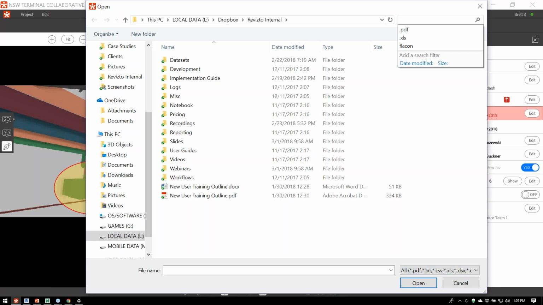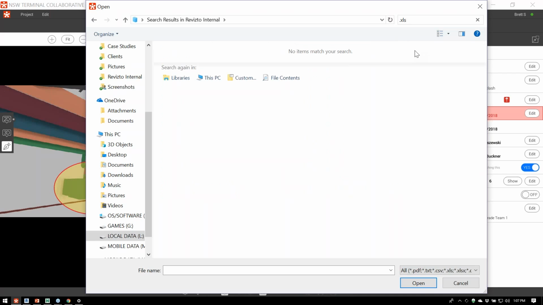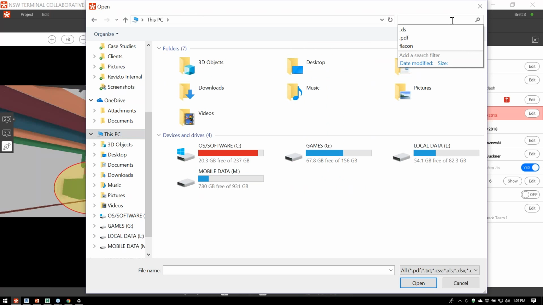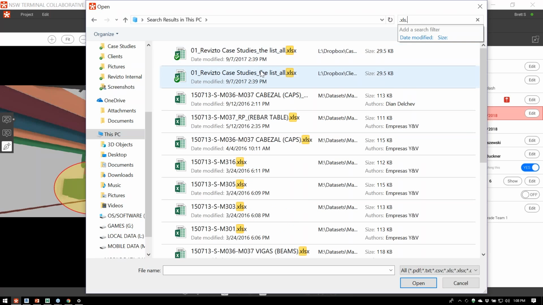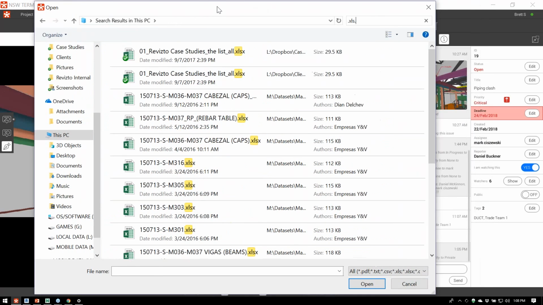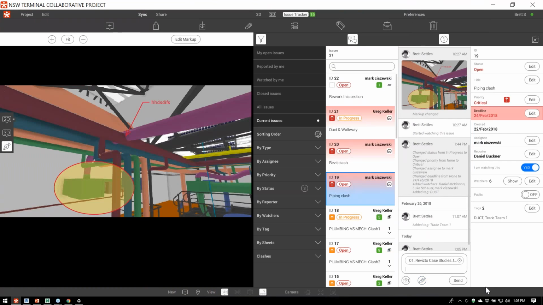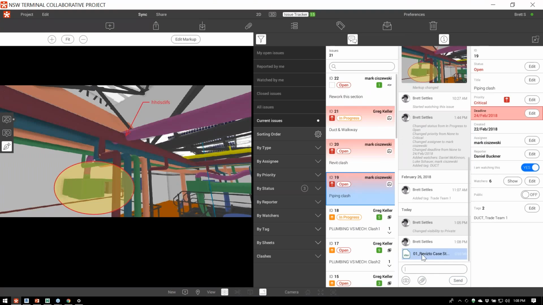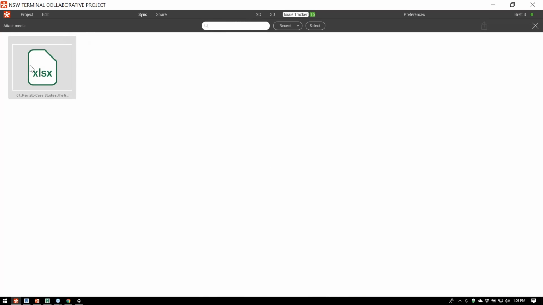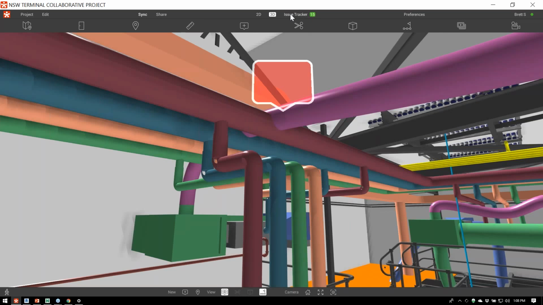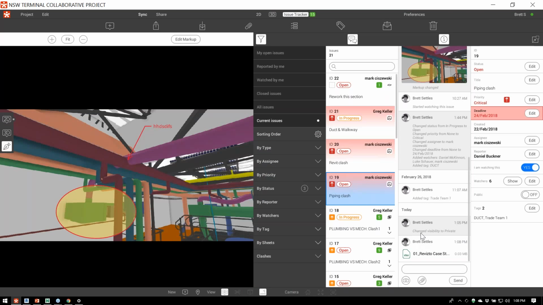So if I search for an XLS on here, maybe my PC will be a better place to do that. What I can see is maybe I want to attach this case study document. I can select that, I can open it, and I can send it, and there's the document attached right there. And if I go to my paper clips, you can see that document attached right there.